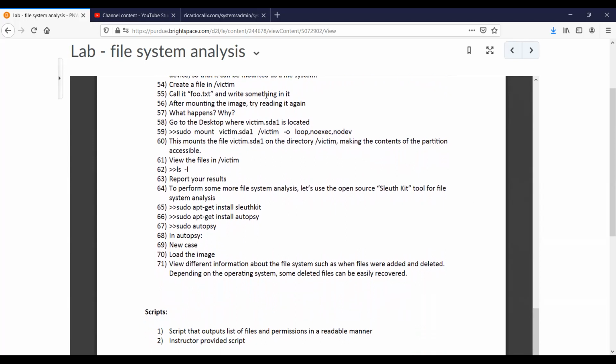All right. So you can create the victim folder. Now, keep in mind, as I said before, if there's a file in that folder, say foo.txt, after you mount the image you will not be able to read that file anymore. You will only be able to access what was in the file system of victim.sda1.